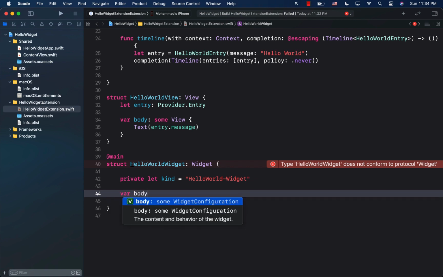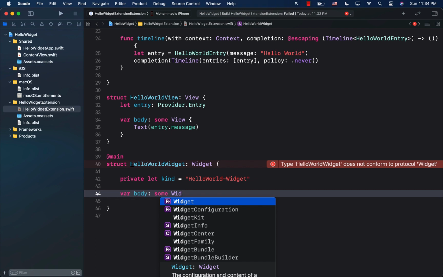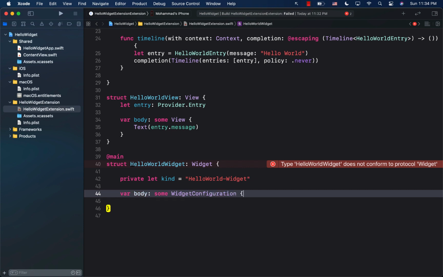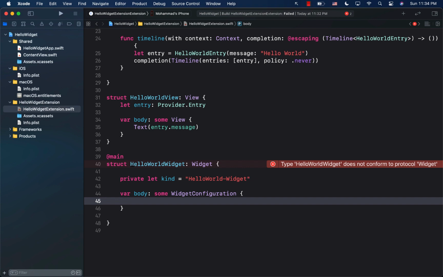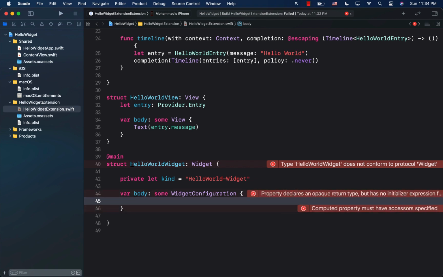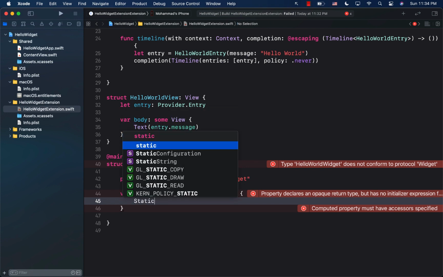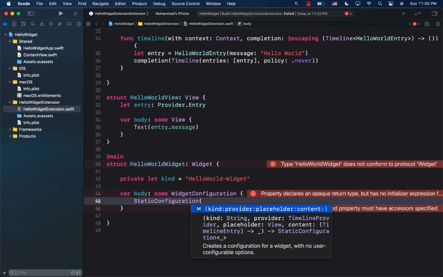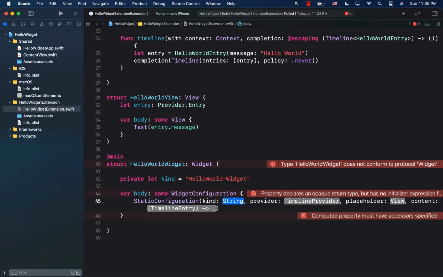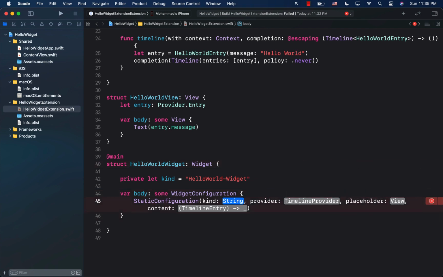We also need to provide body, and instead of returning a view, this is going to return a widget configuration. Now the configuration can be an intent-based configuration, which is like a dynamic configuration, but right now we're simply going to use a static configuration, and you'll see that the static configuration takes in different arguments. So this is kind. Kind simply means what will be the ID or kind of widget. So I'm just going to provide the kind.